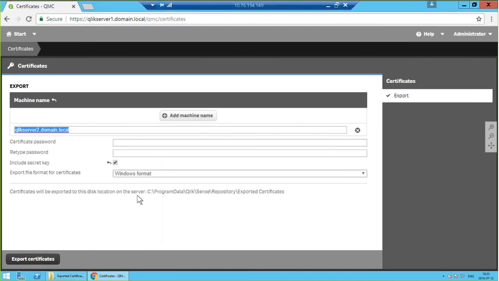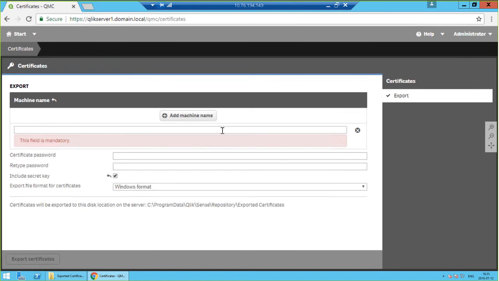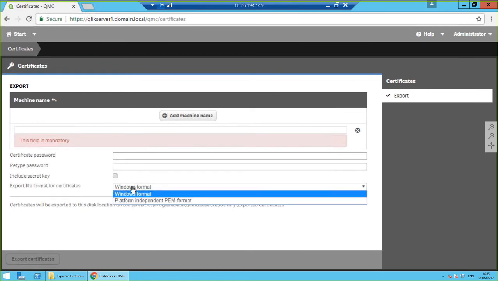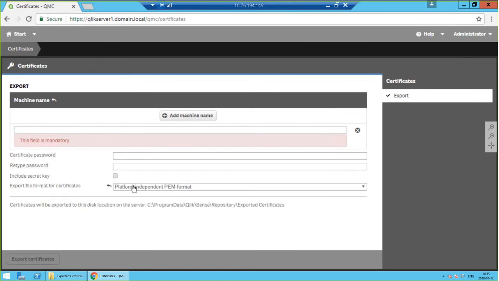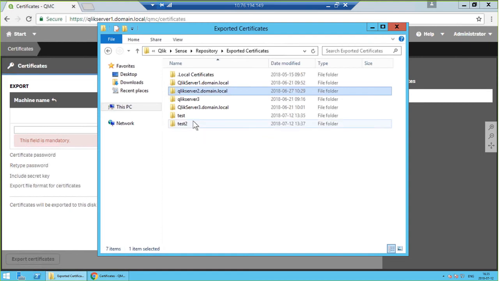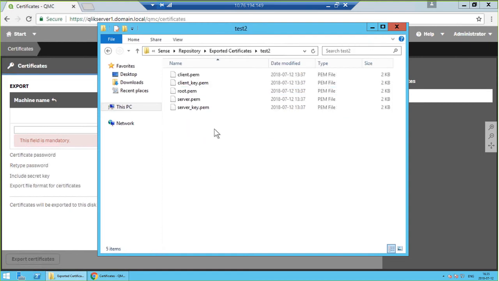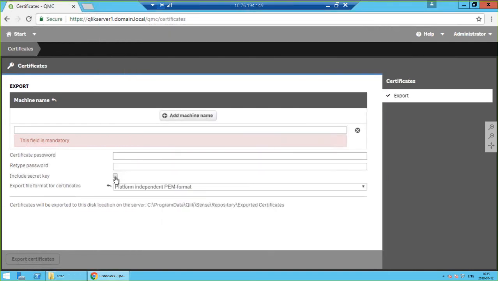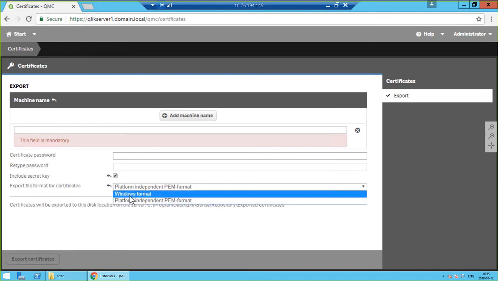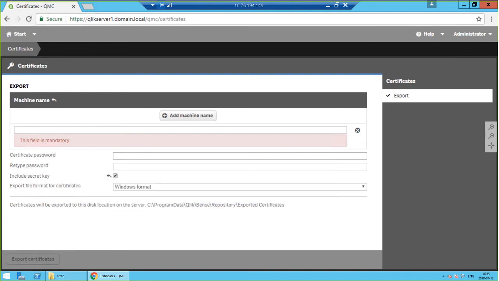so this is a fun thing here. If I'm doing the platform independent format, including secret key doesn't make any difference. It's going to include that no matter what. So I think test 2 was where I did that just to test it out. Yeah, it's going to include client PM, client key, root, server, server key. Whereas the secret key will be applied if you're doing the Windows format. I hope that answers your question.